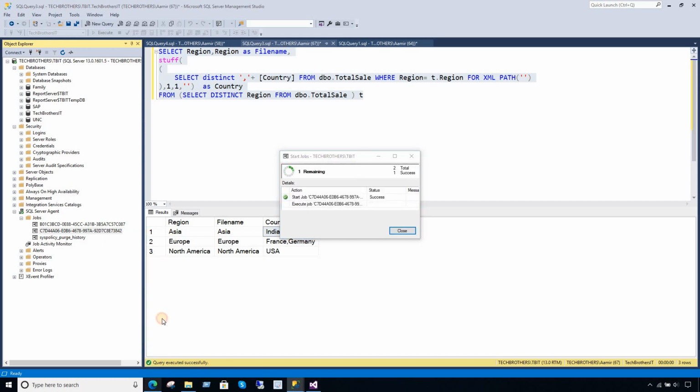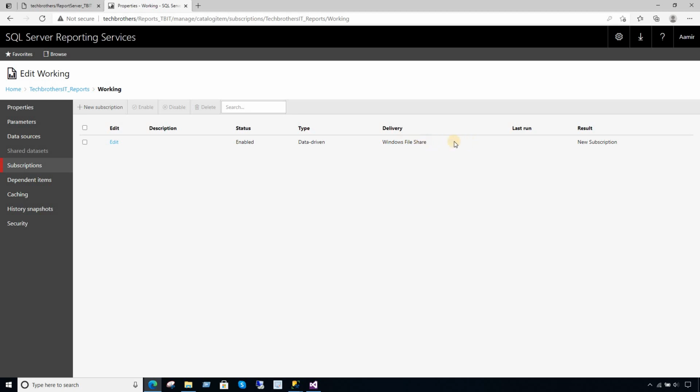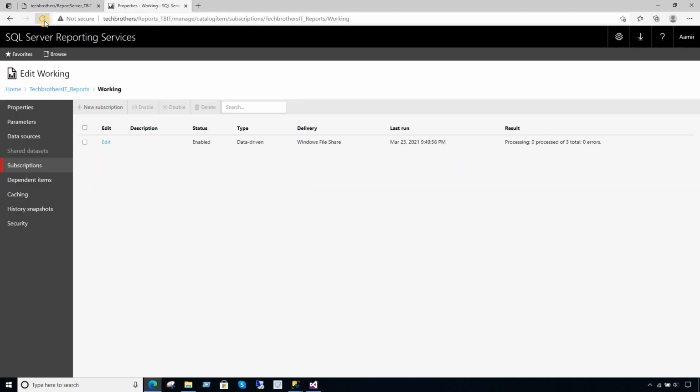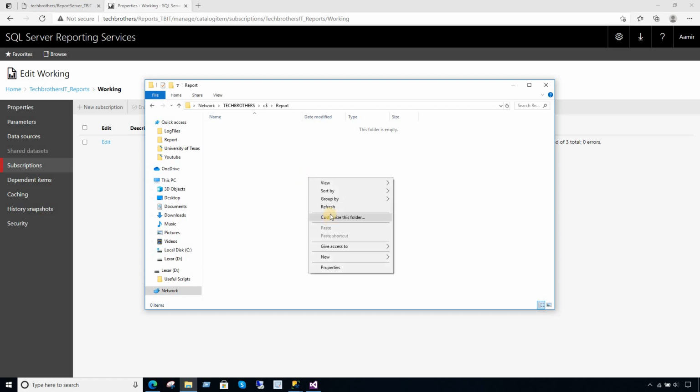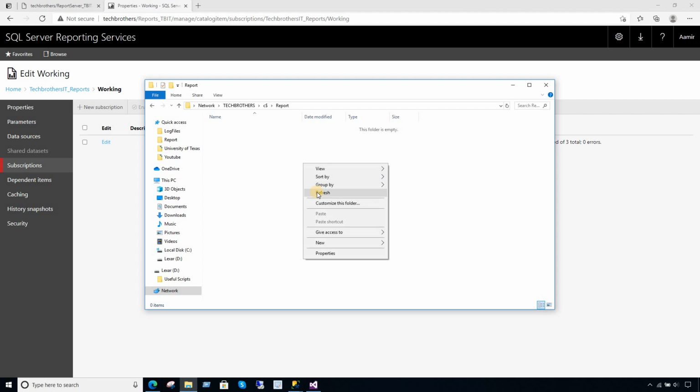Let's go back here, and once I refresh, it should show me the status. Right here, last run. It says 0 processed of 3. Now we go back and refresh. What's happening? I have no idea. So that's where my report is. I do not see any report created there.